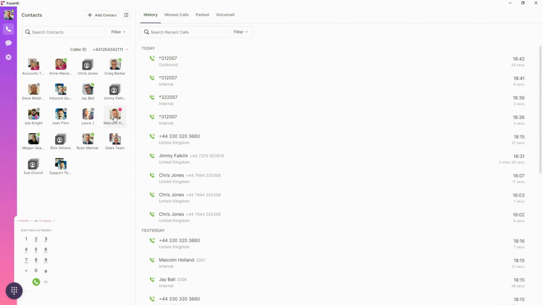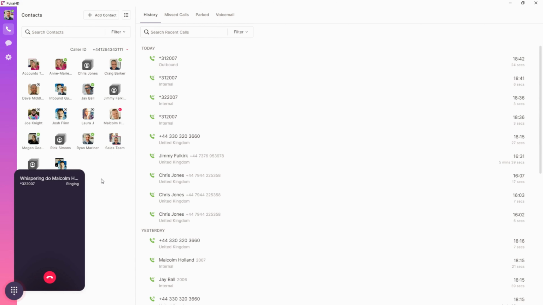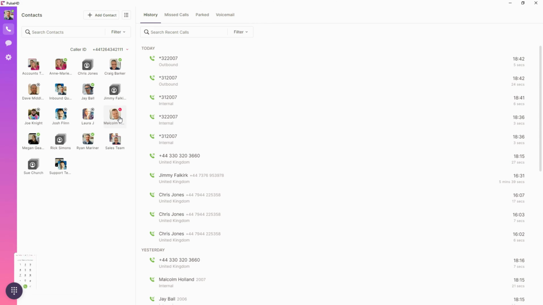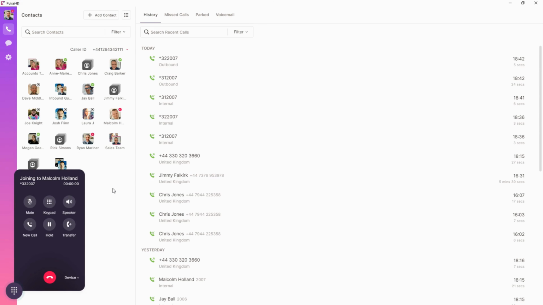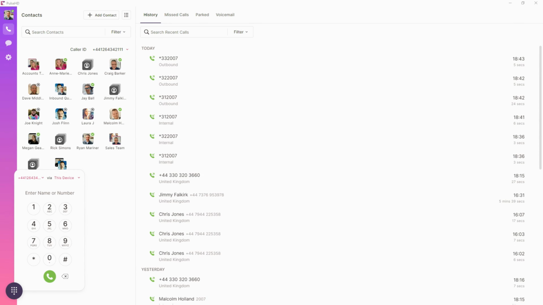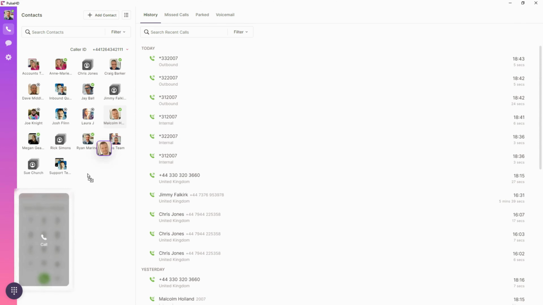If you select Whisper, you'll be able to speak to your colleague, but the other party can't hear you. This is perfect for coaching new team members through their first calls. The Join Call function allows you to jump into a call spontaneously if assistance is needed. Finally, you can also drag a user over the dial pad to call them, or simply click Call.